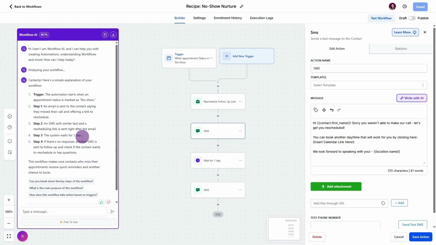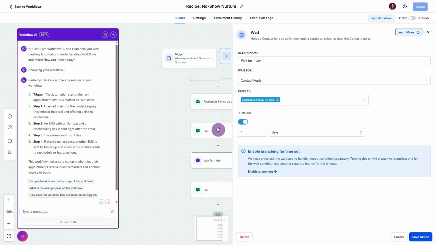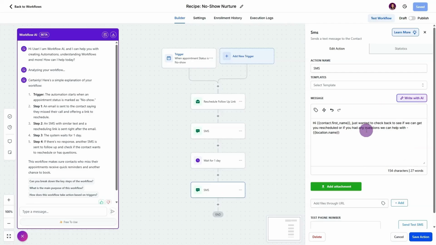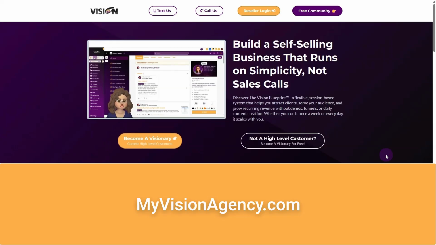Step 3, the system waits for 1 day, so you can see that wait step here. And then step 4, if there's no response, another SMS is sent to follow up and check if the contact wants to reschedule or has questions. And you can see that text message here. Now, that's how easy it is to build workflows in HighLevel using the AI assistant.